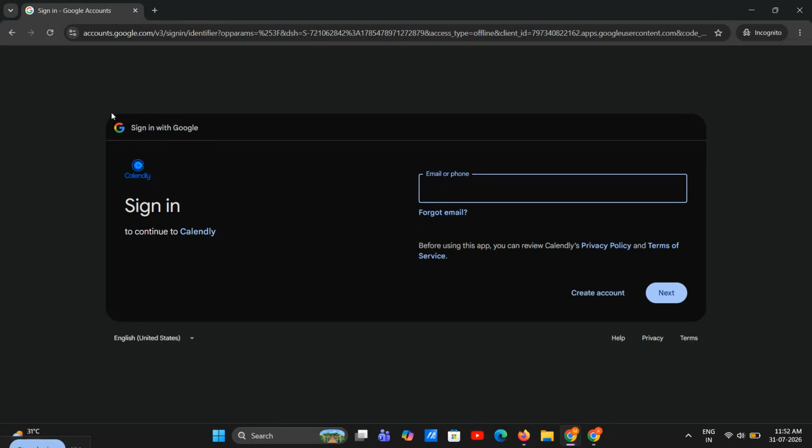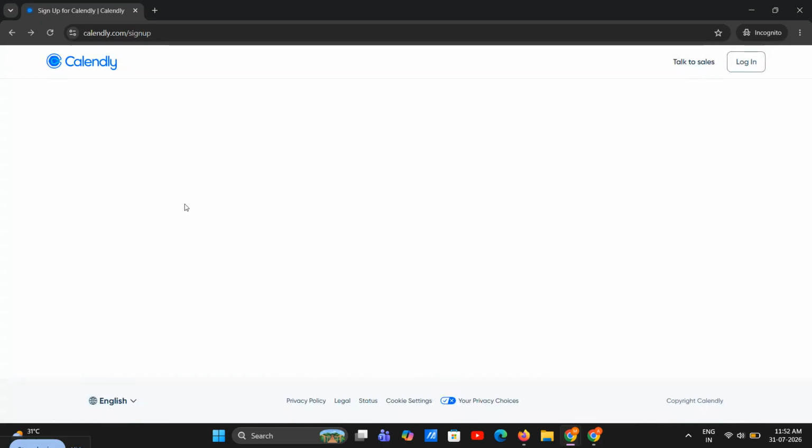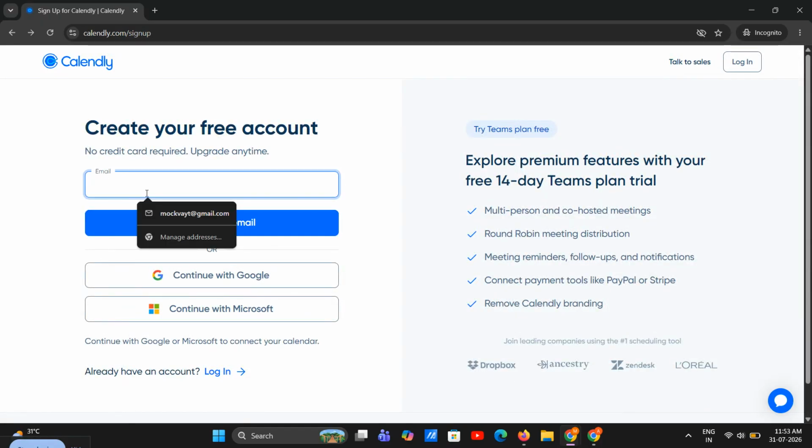If you choose the email option, enter your email address in the sign up field, then follow the prompts and enter your name and password or any other basic account details if Calendly asks for them. After that, click Continue to move forward.